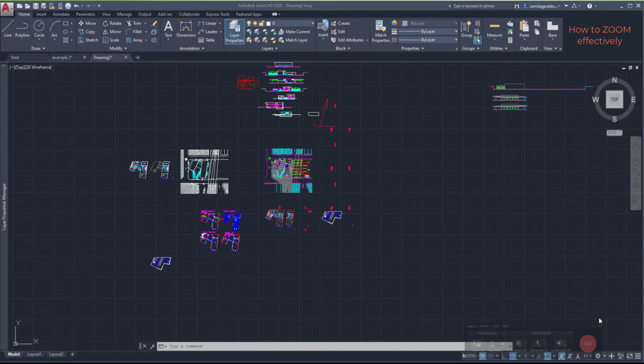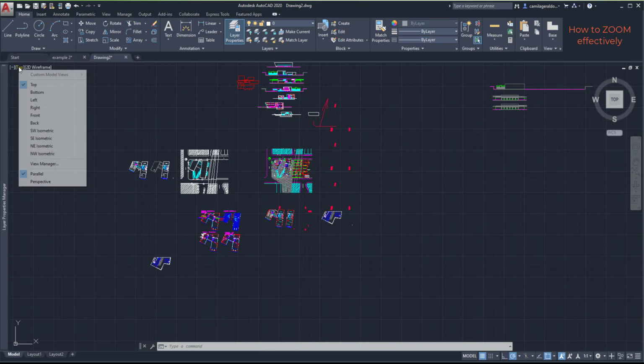Now I'm going to show you something useful for larger projects. In this file, you can see all these drawings of a single architecture project. In this case, it's an exposition center. There are floor plans, sections, elevations, site plans, and so on. On these controls at the top left corner, click on this one that says Top, and here you can switch to a different view of the workspace.